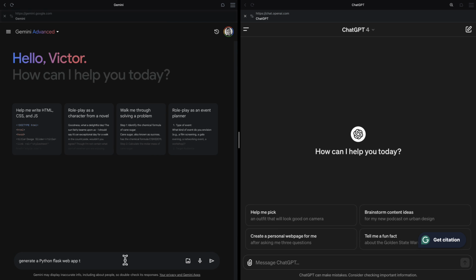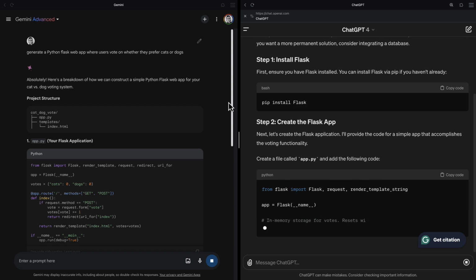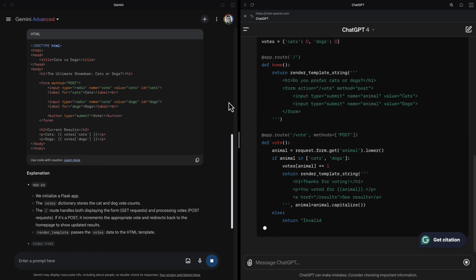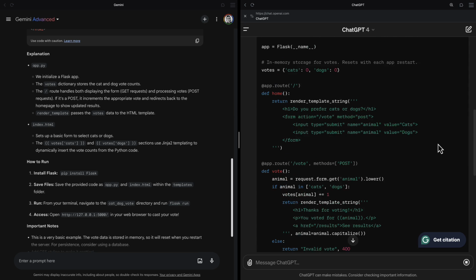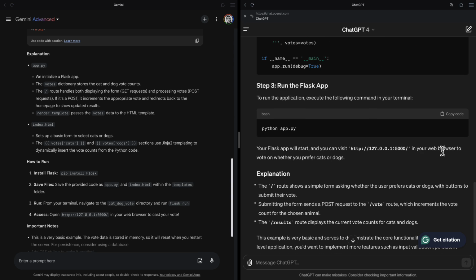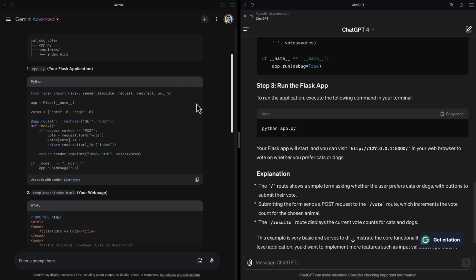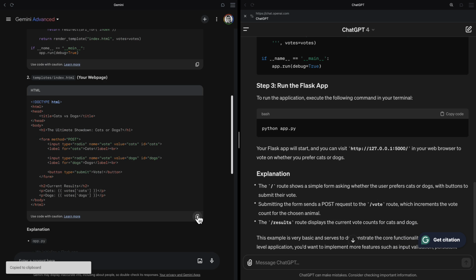Generate a Python Flask web app where users vote on whether they prefer cats or dogs. I'm trying to create a web page here, and Gemini is giving me code using the Flask framework and instructions on how to set it up. And ChatGPT also is giving me code plus some instructions. Let's copy these and see how they actually look.